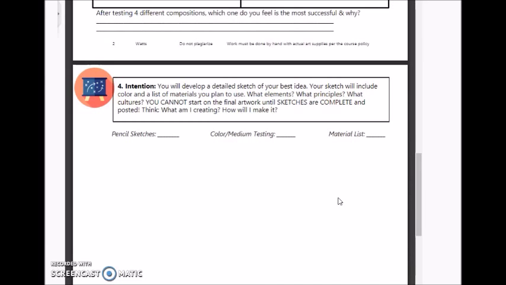What elements, what principles will you show? What culture might you connect it to? You cannot start your final project until sketches are complete and posted to the discussion board. You need to think, what am I creating and how will I make it? This is your game plan. So here we have our icon for our game plan on how we're going to get to the end result.